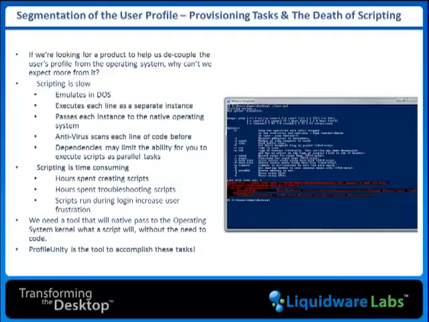Now, if you have antivirus added to the mix, which most organizations do, antivirus is going to scan each line of code before execution. Dependencies may limit the ability for you to execute scripts as parallel tasks. So as a result, this is kind of a double whammy. What antivirus is going to do is take a look at each line of the script and make sure that it's not a virus, and then put it into a repository and make sure that that portion of the code is not a virus. And then finally take a look at the whole thing and make sure the whole thing is not a virus. That's a lot of work. As a result, it's very, very slow.